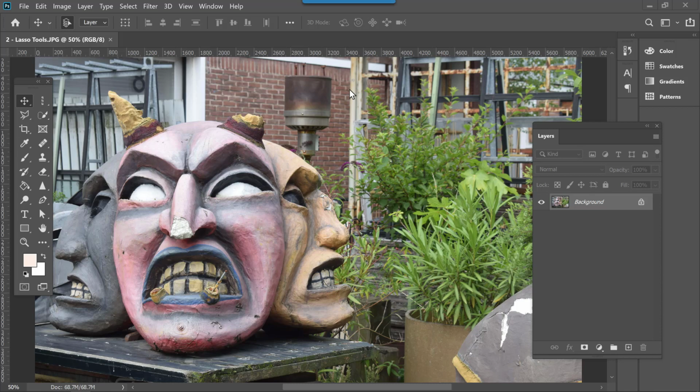The final lasso tool that we look at is the magnetic lasso tool, and this is somewhat like a combination of the other 2 lasso tools. It works best where there is a good contrast between the area you want to select and its background. So let's go and take the magnetic lasso tool. I'll start my magnetic lasso about here.